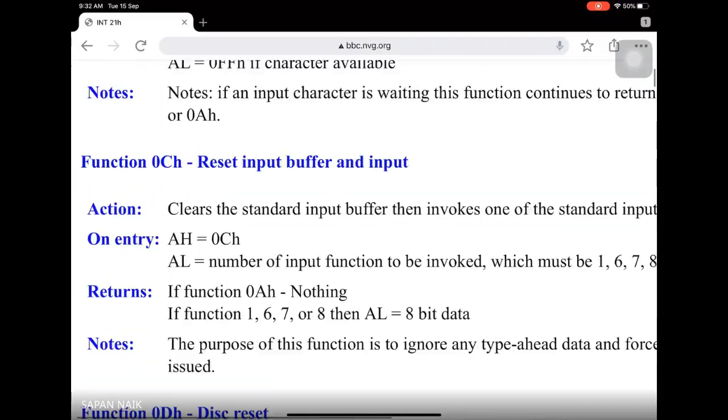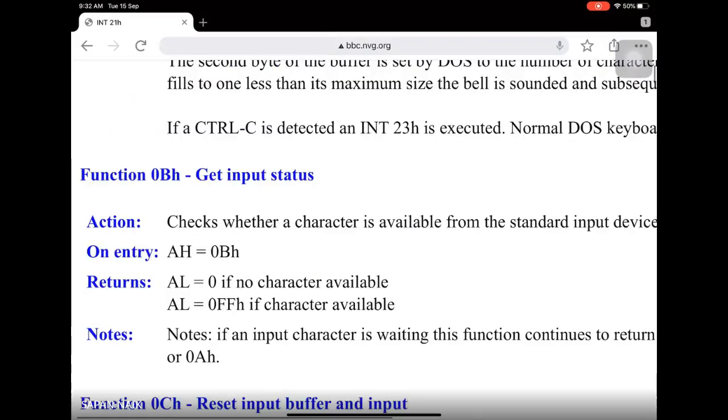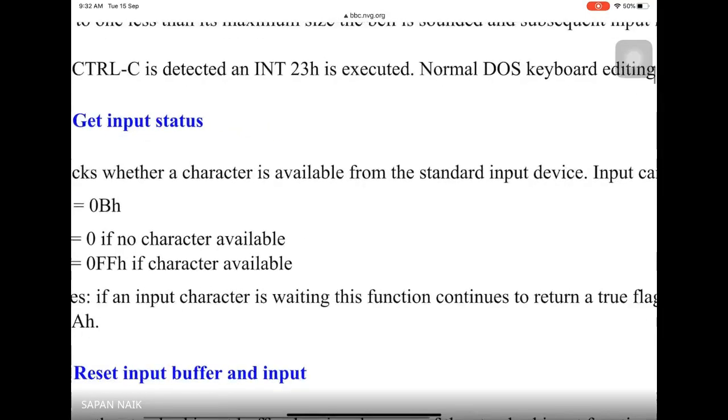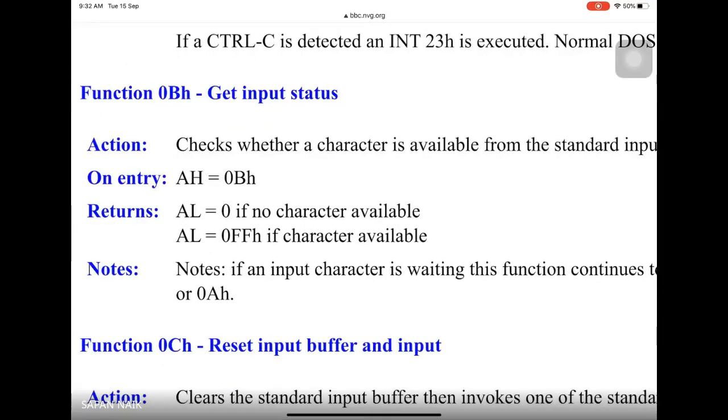Let me show something: Get input status. What will it do? It checks whether a character is available from the standard input device or not. How can you do that? Put AH equal to 0BH, call interrupt 21H, and it will tell you the answer.